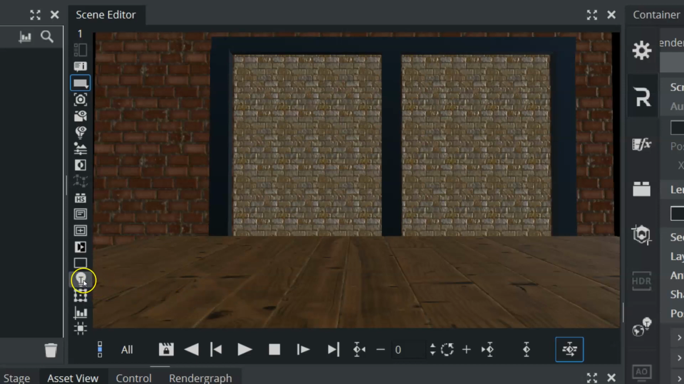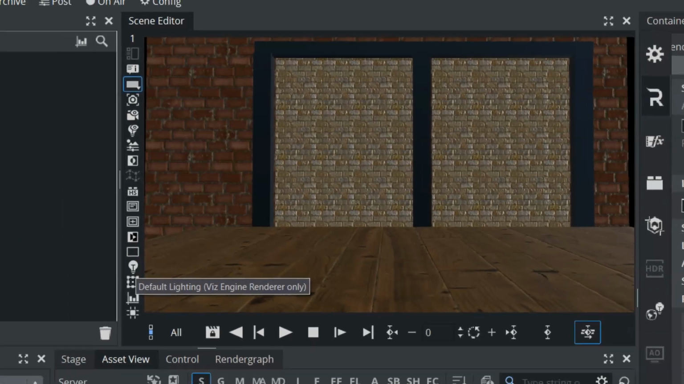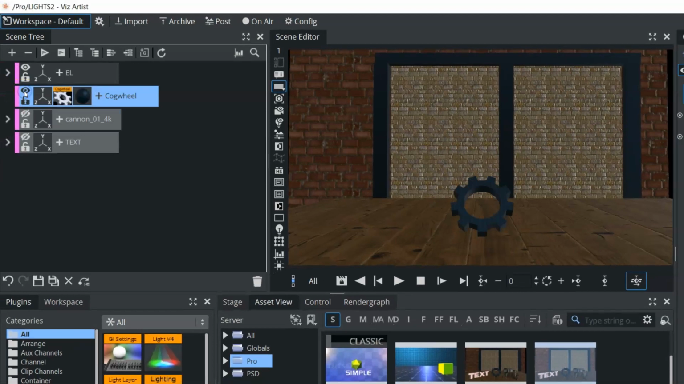Now, if we wanted to add our own lights, we just make sure that this lighting is off, and we can come in and start adding some lights here. I'm going to turn our cogwheel on just so that we have something to light. And lights within Vizrt T5 use this plugin called Light V4. To start using a light, we can just add a group by clicking and dragging it, or just clicking on it and it will add a group.